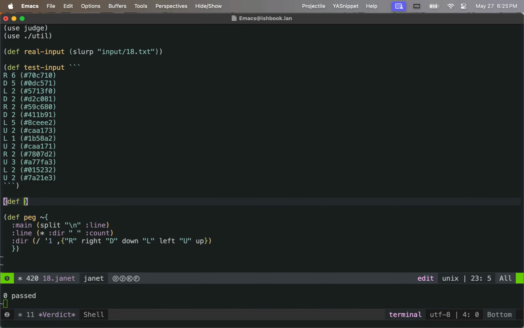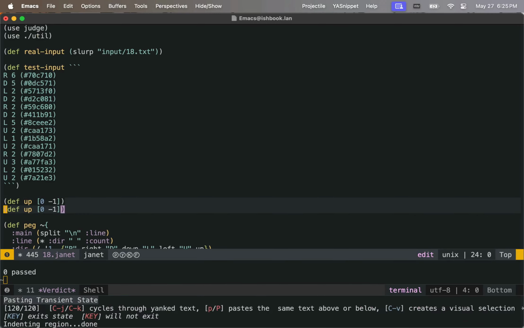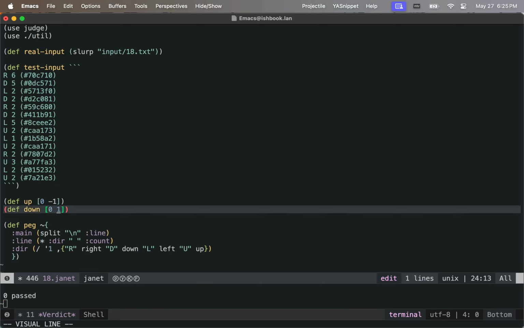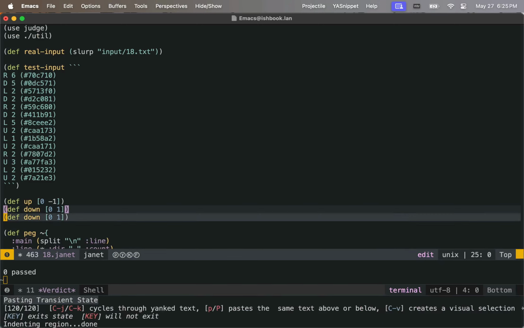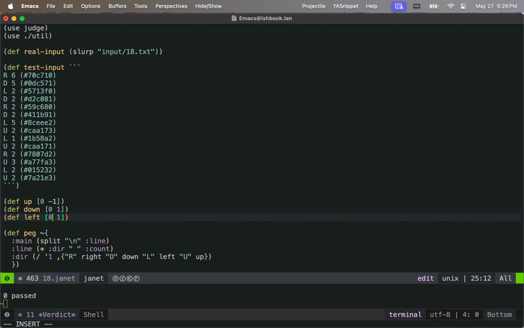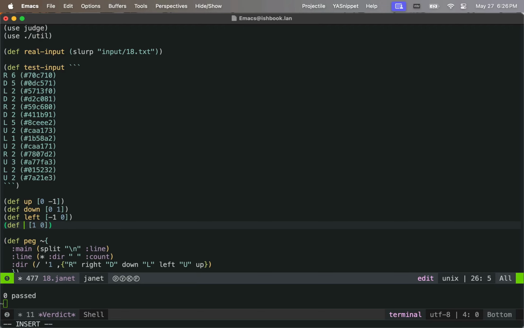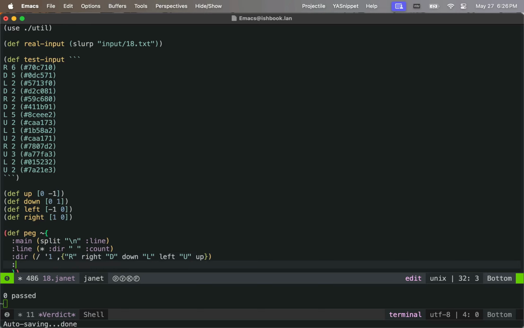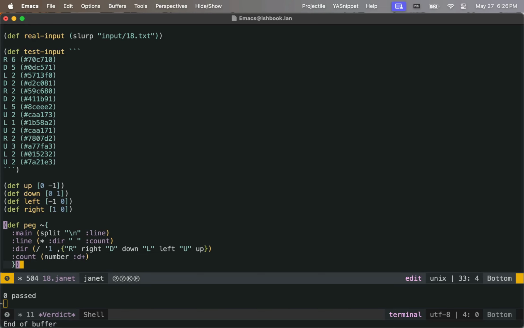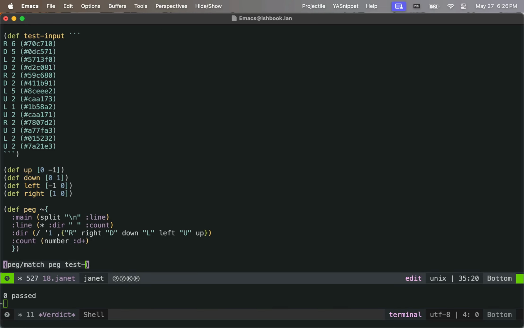And I'm just going to define all of these as, we'll say that up is... it doesn't actually matter whether positive or negative y is up or down, but similarly here, left, of course, should be negative, but it doesn't matter. And right. So these are our little unit vectors for the directions that we're going to travel in. And then count is just our old friend number d plus. And we'll match that on the test input and see what that looks like.